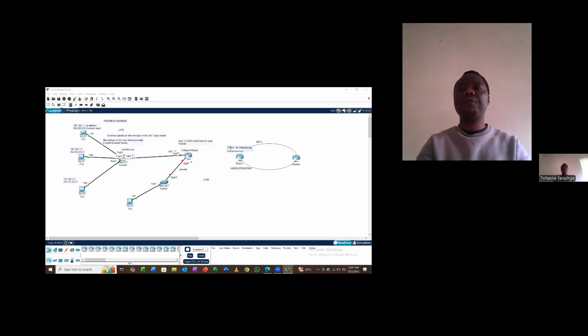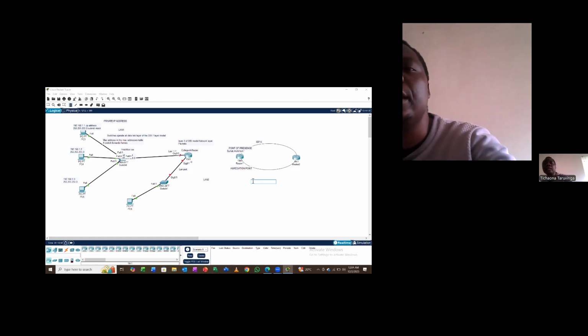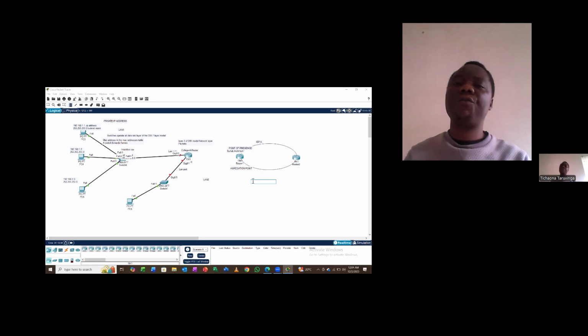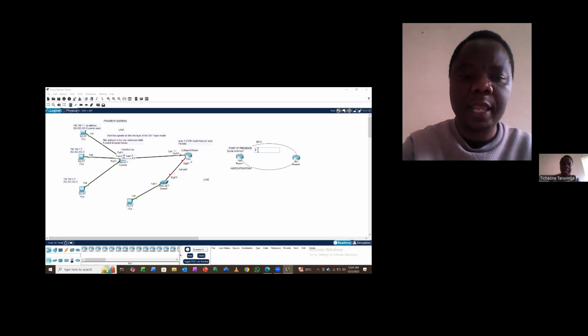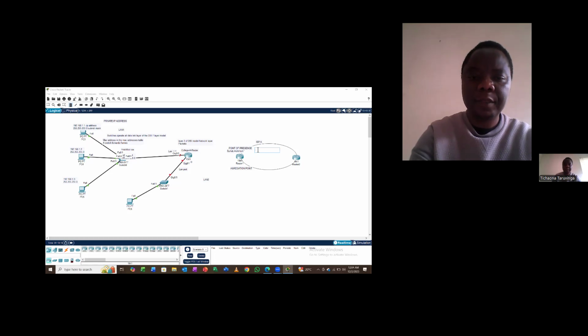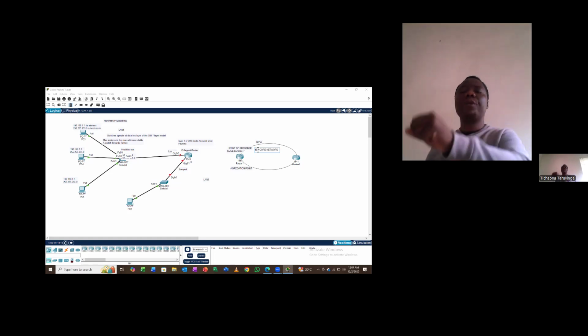It's called point of presence. It is there to provide reachability of users into the core network of the ISP. So what is this one? It's the ISP core network. Okay, what do we find there?